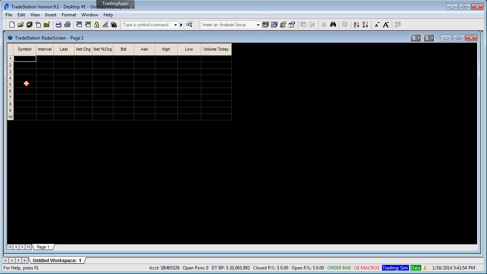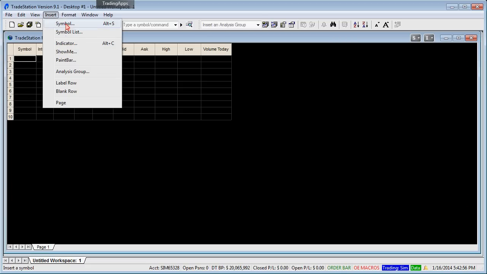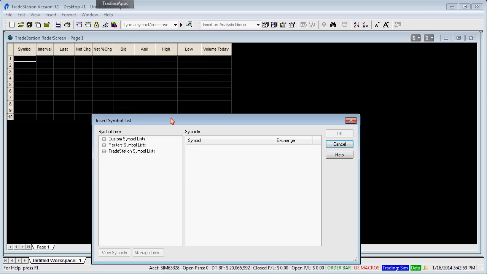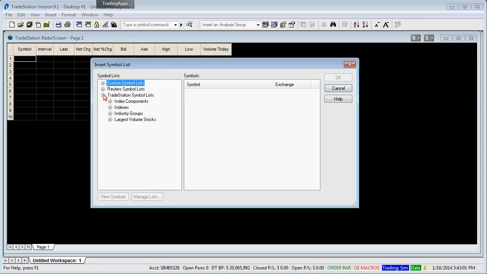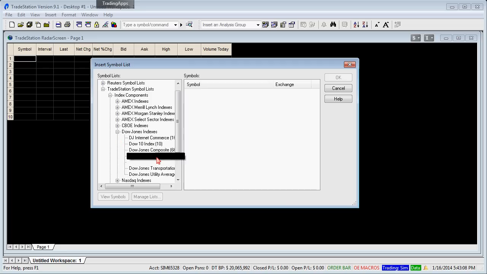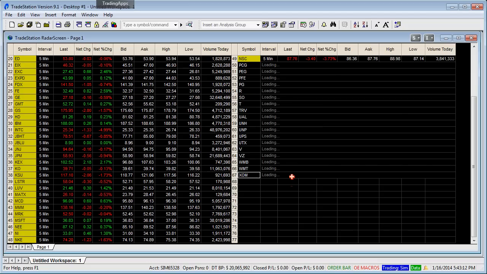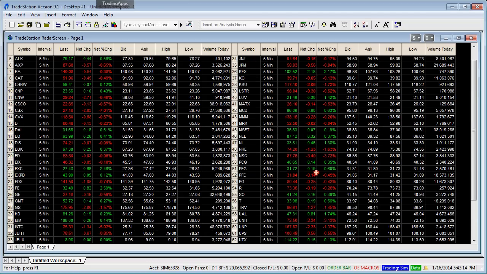I didn't have it set up previously, so I'm going to insert a symbol list that comes in TradeStation. This is the TradeStation symbol lists. I'm going to go to the index components, and for this exercise, I'm going to use the Dow Jones Composite Index, which has about 65 symbols. All right, those are the 65 symbols of the Dow Composite.